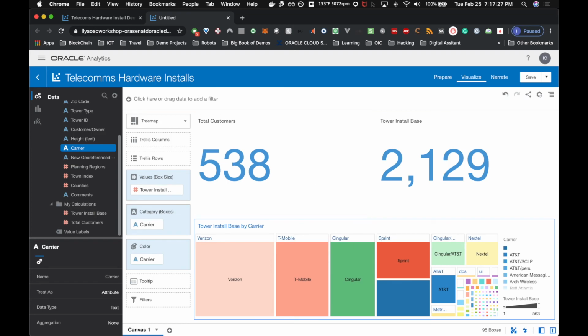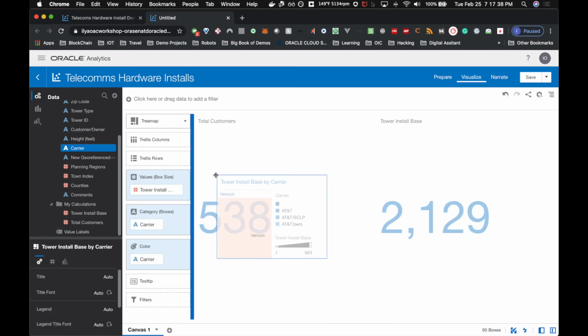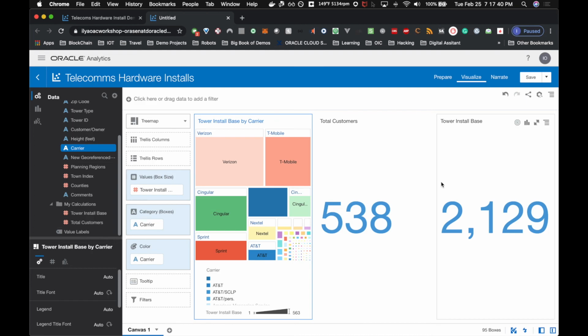The tree map shows us that Verizon and T-Mobile are our two biggest carriers. We can drag the tree map to any part of the canvas that best represents it for us. So I'm going to go ahead and move it over here, and we can see that it all shifts over and moves as we kind of move it.